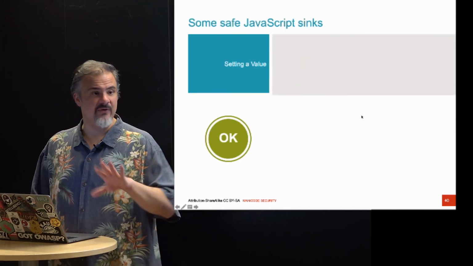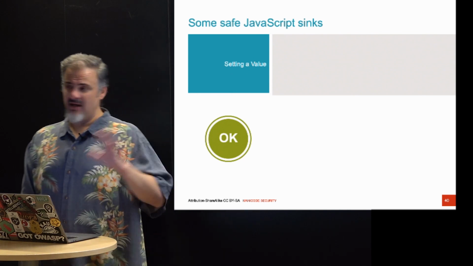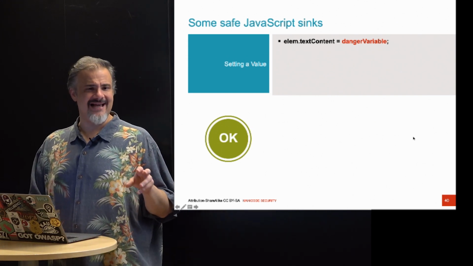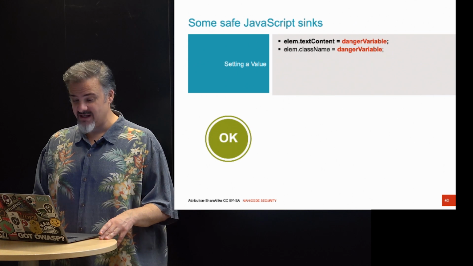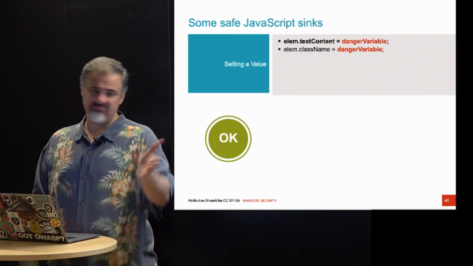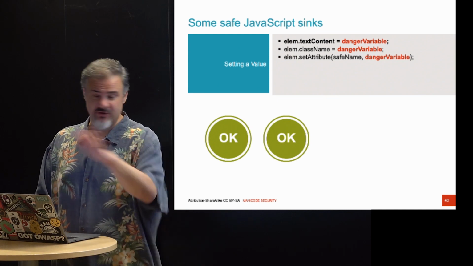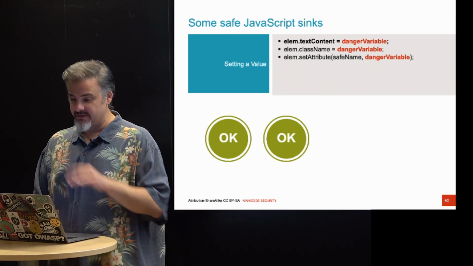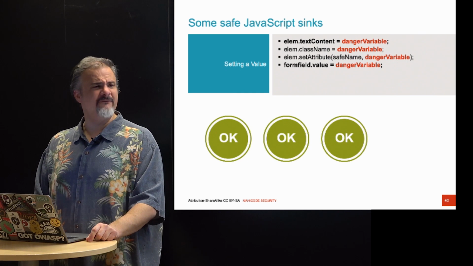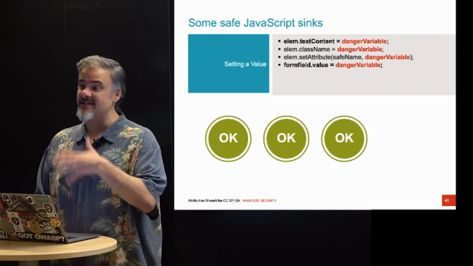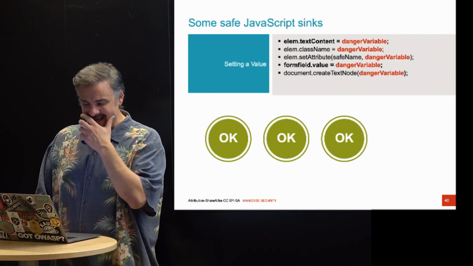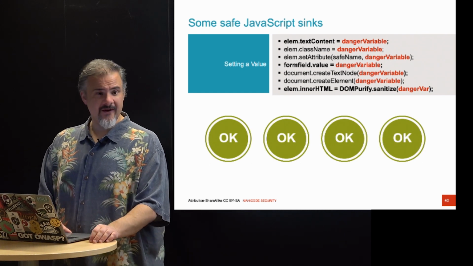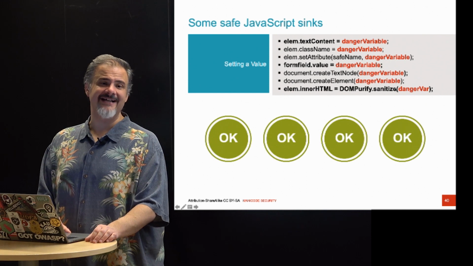So this is what's safe now. There's very little in JavaScript that's safe, and this should be all you need to build a secure user interface. We can say element.textContent, that will never execute JavaScript, no matter what you feed into it. We can say element.className, that's always safe as well. This is in JavaScript, doing JavaScript data flow. We can say element setAttribute, as long as it's a safe name, not an event handler, that's going to be safe as well. We can say form field.value, that's always going to be safe. It's not going to execute script. Or we can say document text node, that's going to be safe. Or createElement. Or how about this? innerHTML, we can make it safe if we use DOM Purify to sanitize the content.